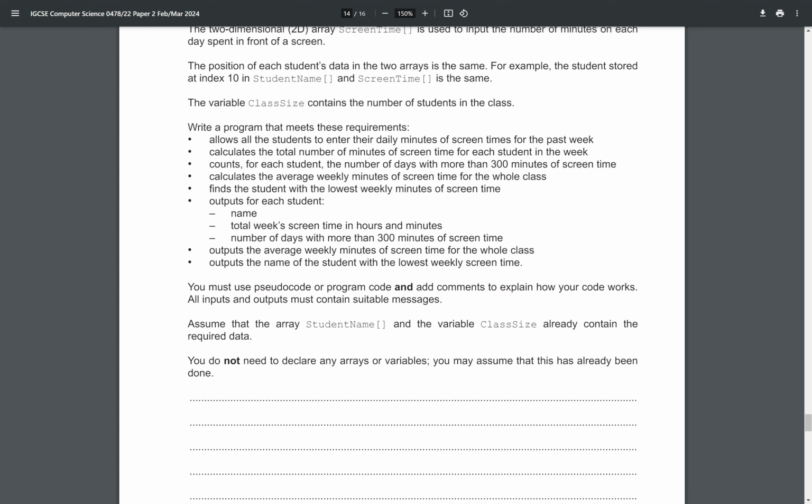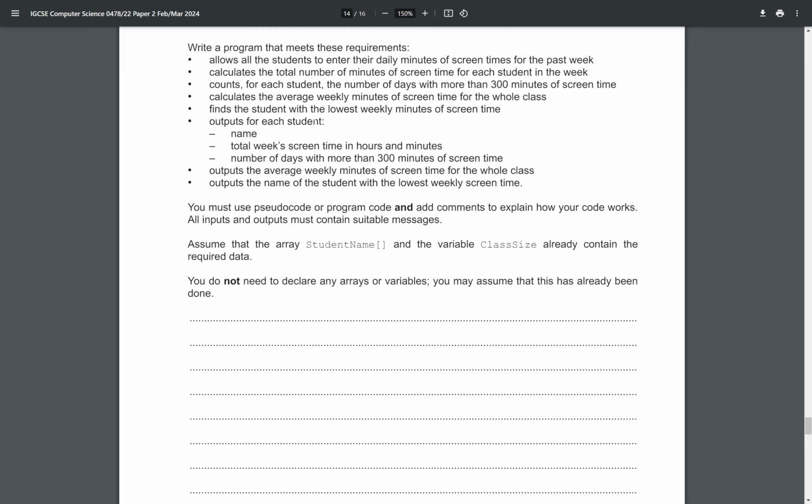And for each student, we want to output the name, the total week screen time in hours and minutes, and the number of days with more than 300 minutes of screen time. Also we want to output the average weekly minutes of screen time for the whole class and the name of the student with the lowest weekly screen time. It then says we can use pseudocode or program code, and we have to add comments. All inputs and outputs must contain suitable messages.